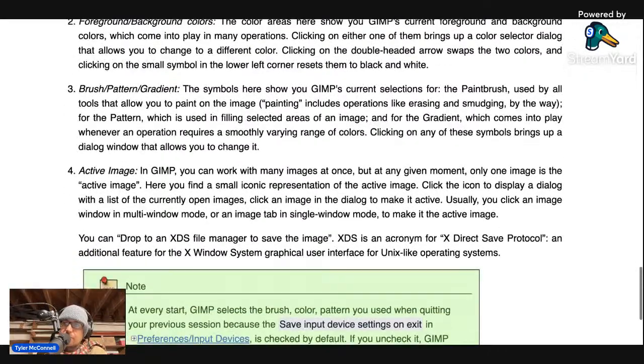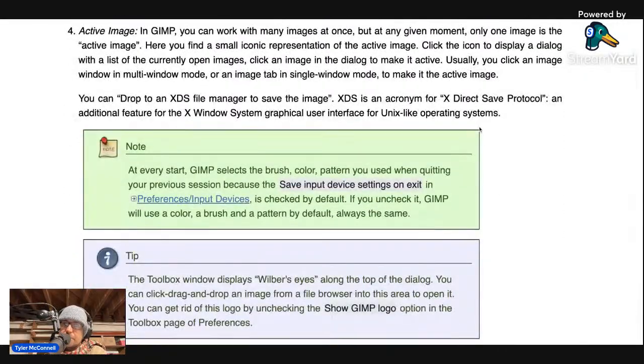XDS is an acronym for X Direct Save Protocol, an additional feature for the X Window System graphical user interface for Unix-like operating systems. That's nice of them to explain that. Most of these things do not explain their acronyms.